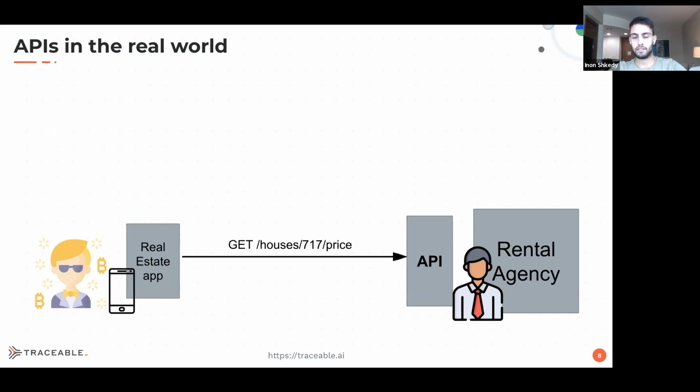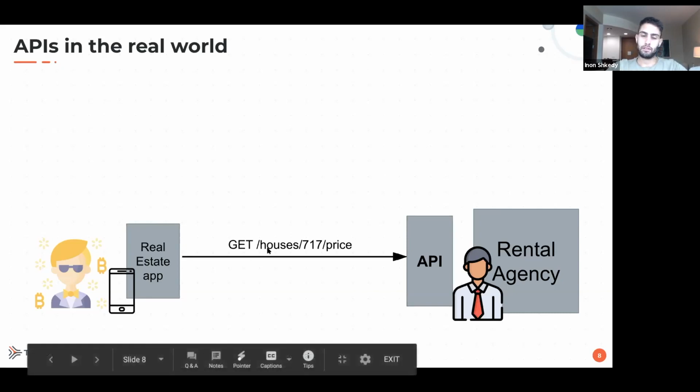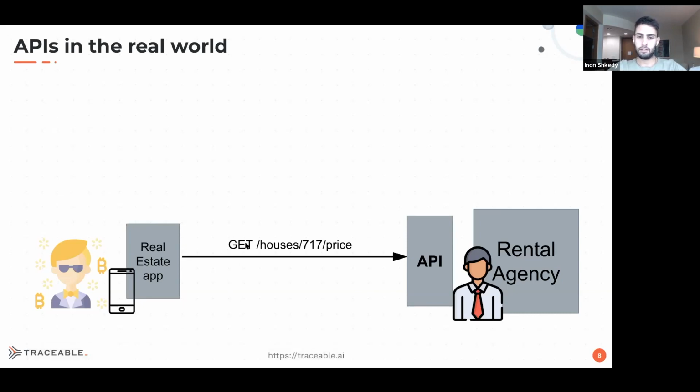I want to talk about a few components in the API call. This is the API request, right? The GET component. This is the API call. This is your way to ask a question. The first component you can take a look at is the HTTP method. In this case, it's a GET HTTP method.